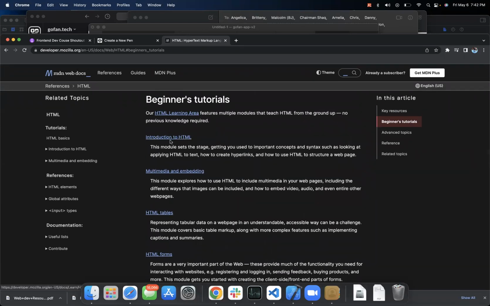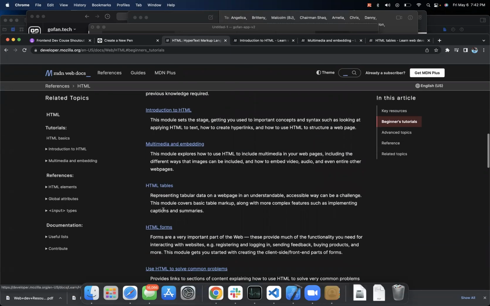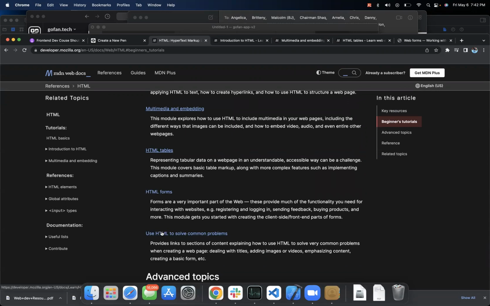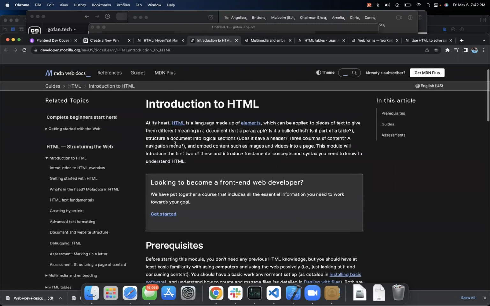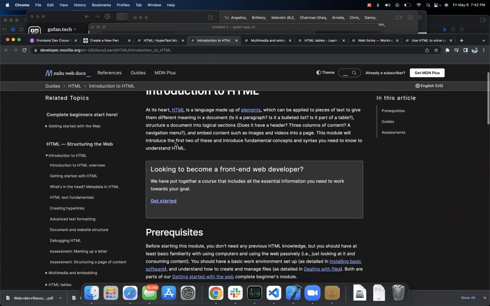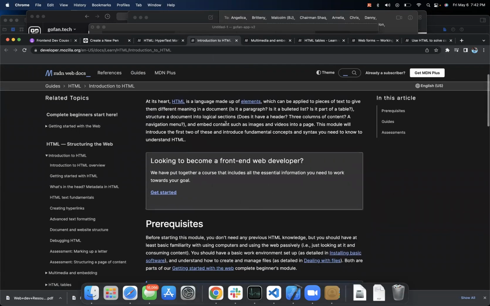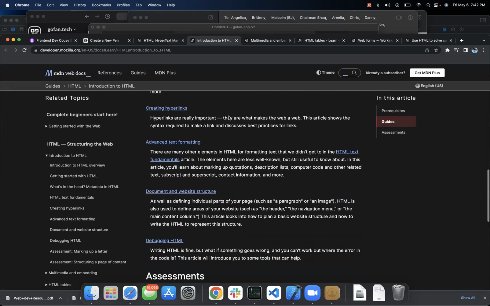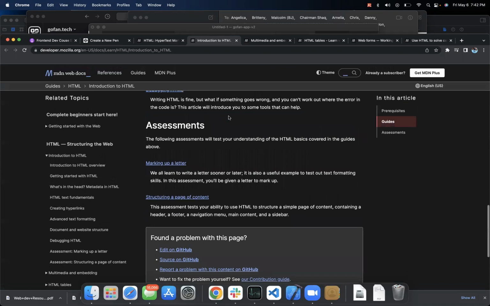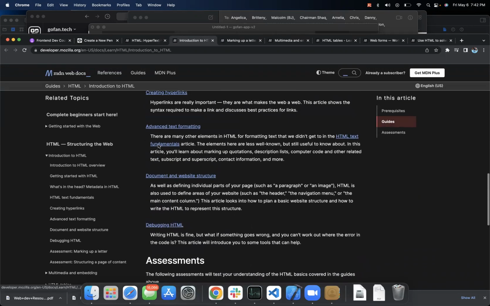Let's play with some HTML. All right. Introduction to HTML. At its heart, HTML is a language made of elements which can be applied to pieces of text to give them different meaning in a document. All right. Don't really care too much about these. Marking up a letter. Let's run through an assessment real quick.